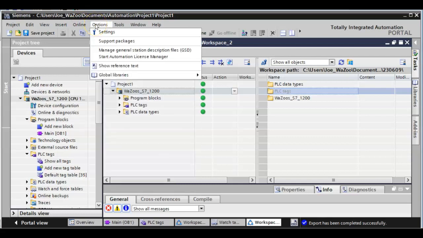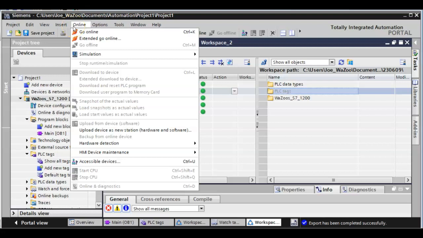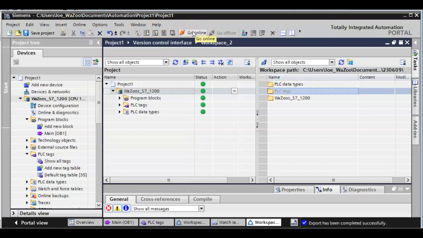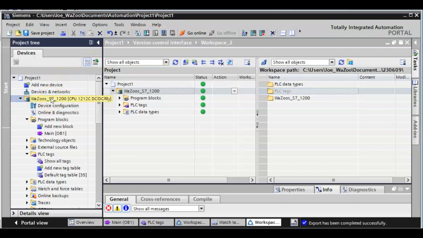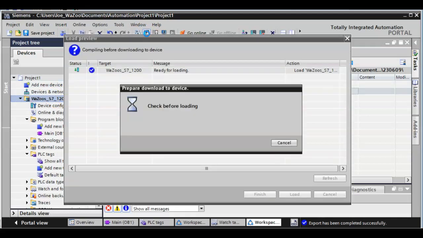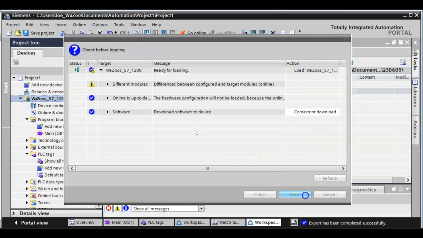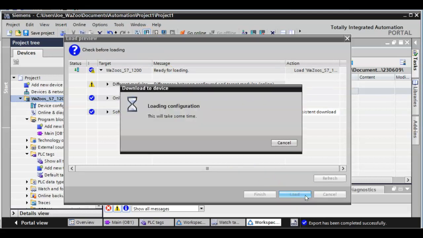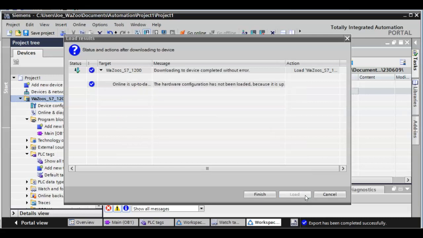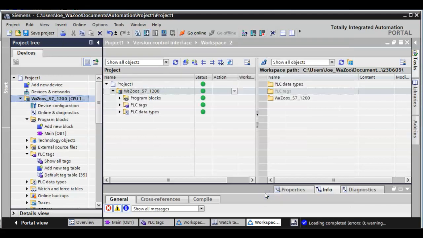Hmm. Well, so let's do, okay, I'll tell you what. Let me go over here. Yeah. Okay, so since I was on that workspace, I didn't like it. If I click here, I can click download to device. So I'm going to download these changes to it. Say load. And I'll hit finish. All right.